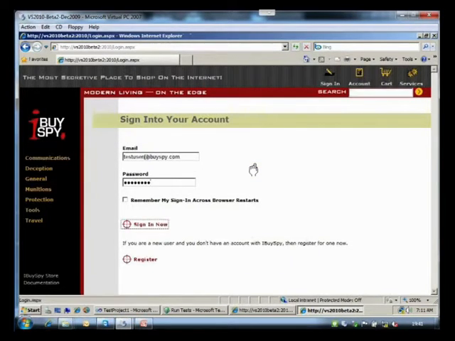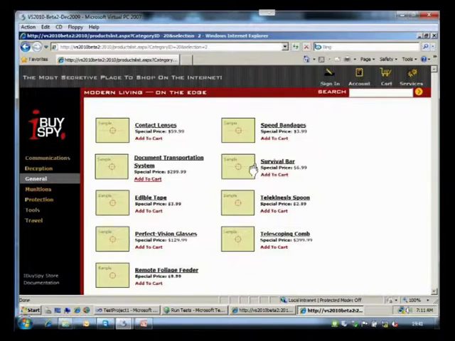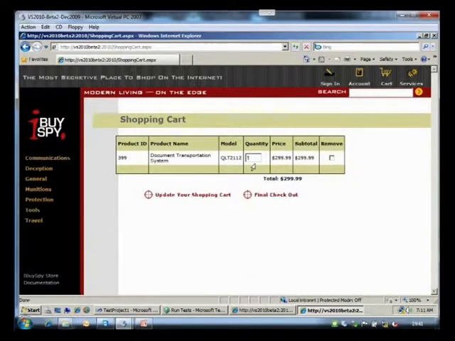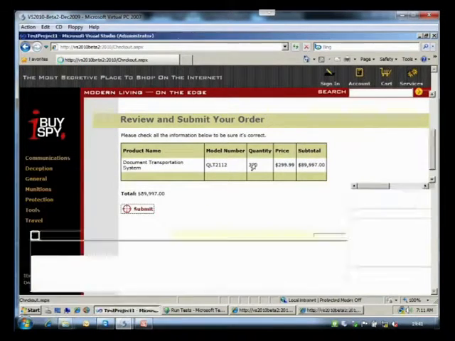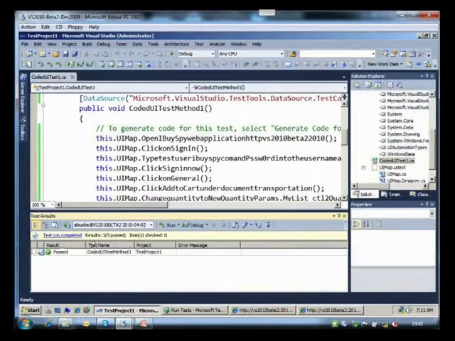In the back end, we recorded the actions. We've converted those actions into a coded UI test. That's what we've done, and I'm actually going and executing those test cases here. So you'll have the test results in just a little while. If you notice, the test case passed.